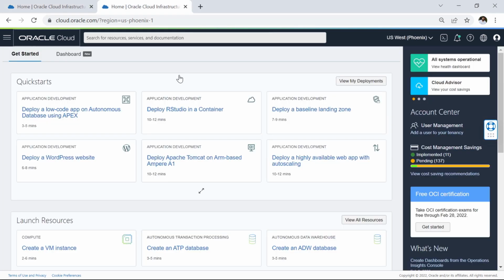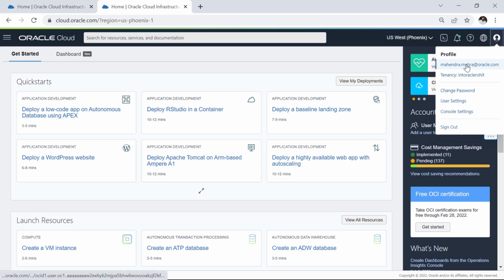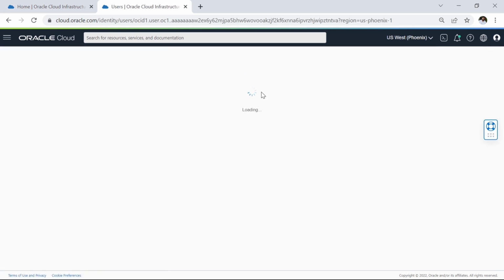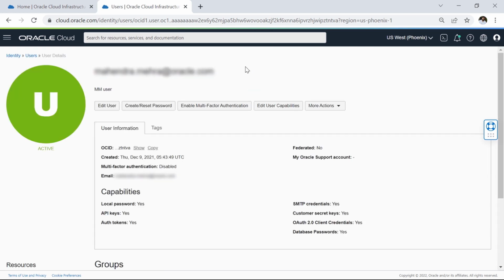I have hopped on to a new tab to set up the key generated in the Cloud Shell as an API key in my Oracle account. To do so, click on the profile icon on the top right corner and click on your username. When you click on the username, it takes you to the user details page and it shows the username at the top. Of course, this will be different for you.